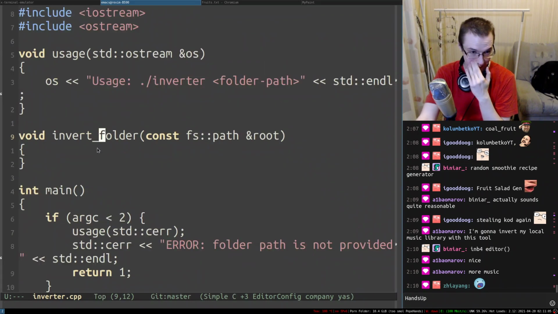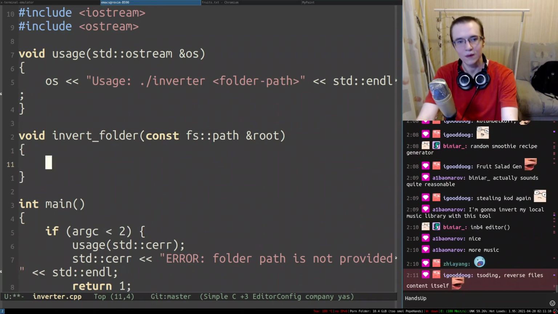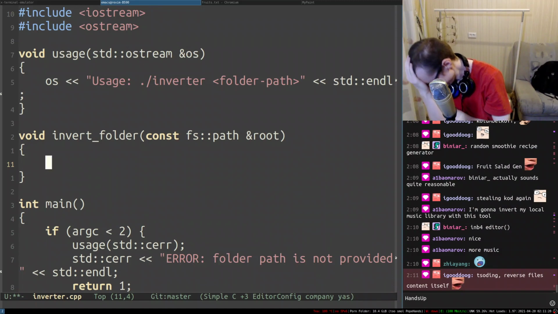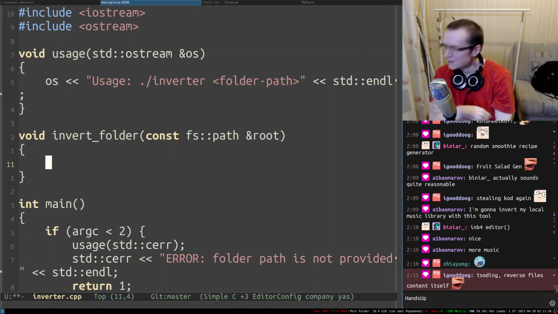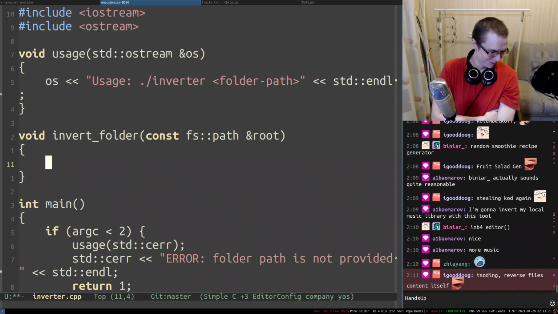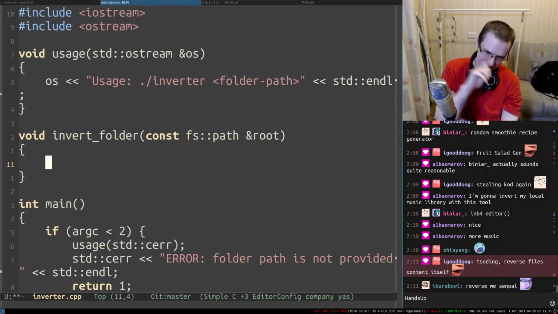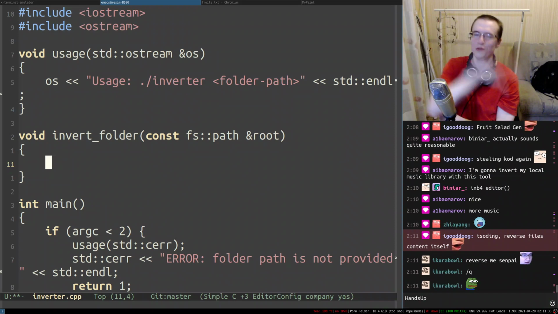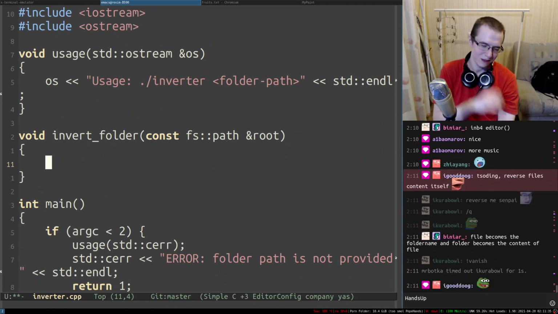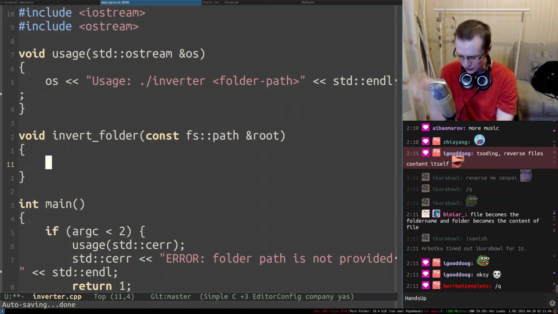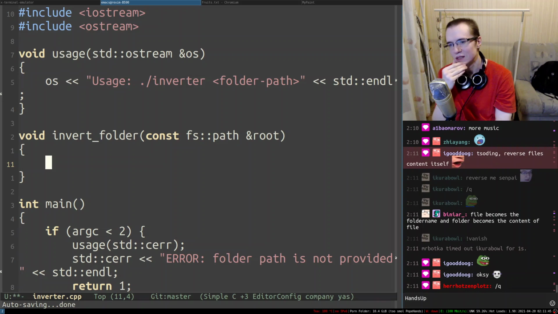Invert a folder. Reverse file content itself. It's kind of getting out of hand. Okay, I will keep that in mind. I'm gonna put it on the back burner because that's a completely separate algorithm on its own, right? So first I want to just do the regular folder stuff, and then we'll see how it goes.